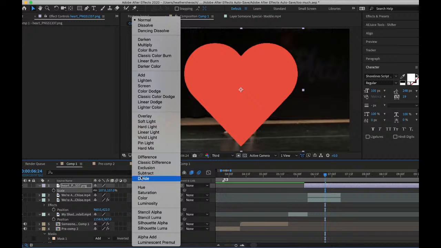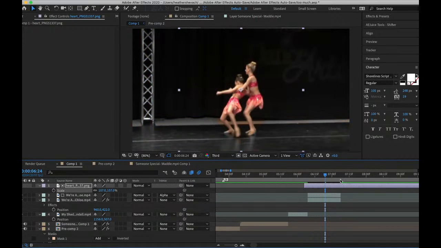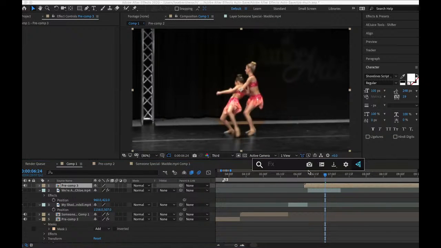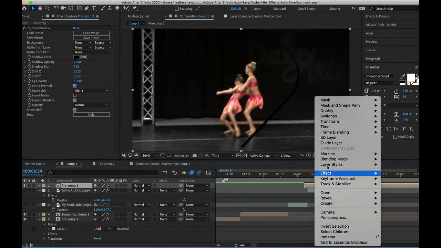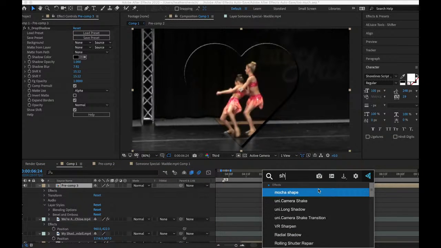And I'm gonna change it to blending, whoops, not right. Mode, oh wait, wrong thing. Track matte. Okay, so there we go. Obviously, that's not what we want it to look like. So now we're going to pre-compose it, and we're going to do some other stuff to it so it stands out some more. So first we're going to do a drop shadow. We're going to bevel it, so layer styles, bevel and emboss. We're going to sharpen it.